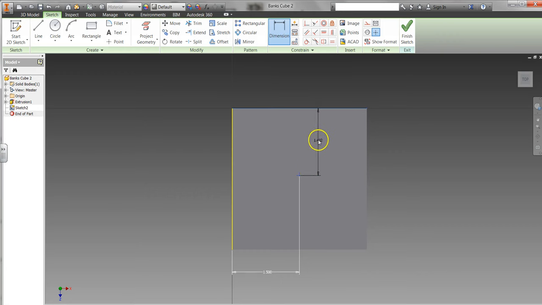Okay, click on the center and then the other edge, and then go ahead and drag that off to the side. And this dimension I also want to be 1.5. And now I've placed that point directly in the center of the top of the plane of the cube that I've created, which is 3 by 3.